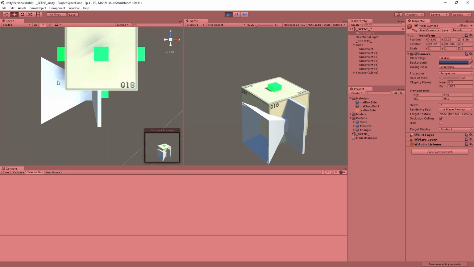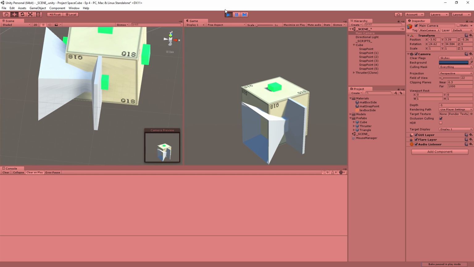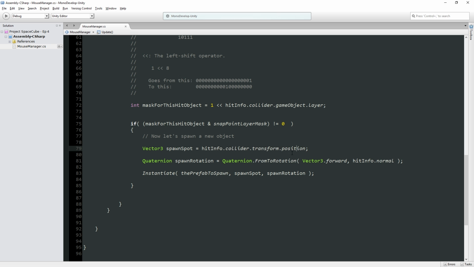It's quite clear that our thruster has spawned at the right position because the connecting point of the thruster, the root point of the thruster, is correctly in the middle of the snap point, but it's facing the wrong direction. The reason for that is because our spawn rotation, again, we were looking at that normal vector that was coming off of the surface that we clicked on.